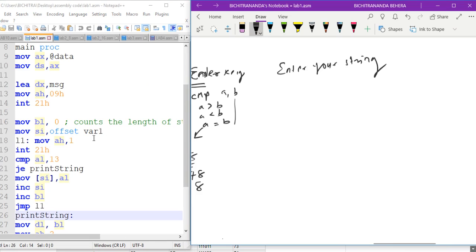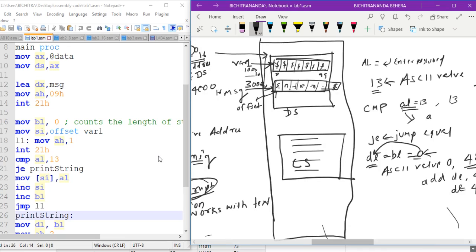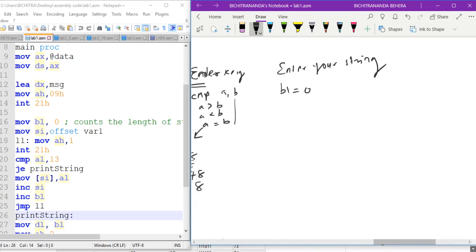After that we came here: move BL equals 0. Now BL is 0. Next, the offset value of the variable array. What is the offset value? You can see here, this is your variable array, its offset value is 1000. So the offset value of variable 1 is 1000 hexadecimal, and it will move to SI.